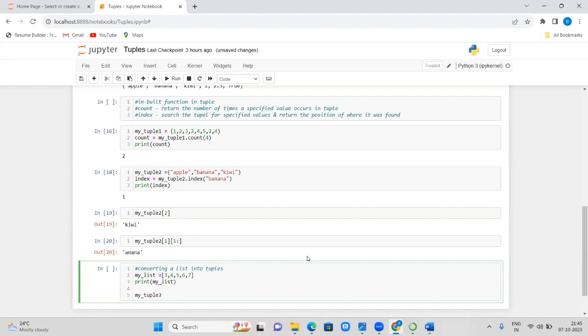Same thing, I want to store this in my tuple. my_tuple3 is equal to, I want to store it as a tuple. So tuple(my_list), and I will give print(my_tuple3). How are we converting a list into a tuple? I have given a list of these things and I am calling the function. I am storing this particular list inside the tuple, and in order to define this, I have to use the data type it should be converted to.